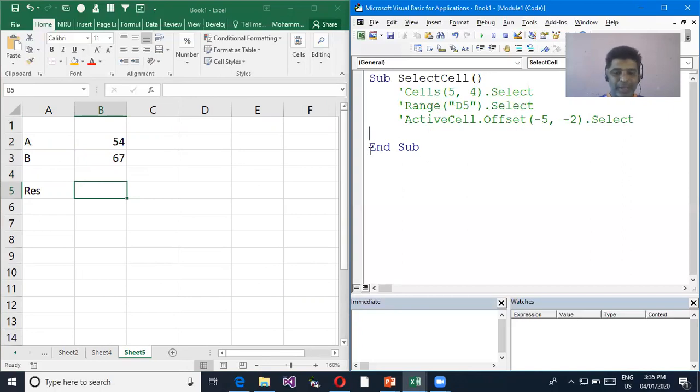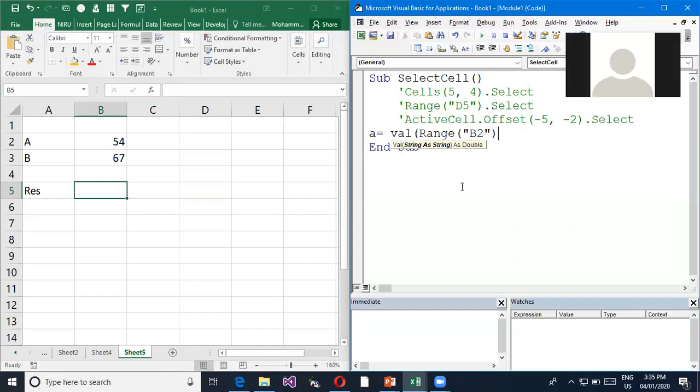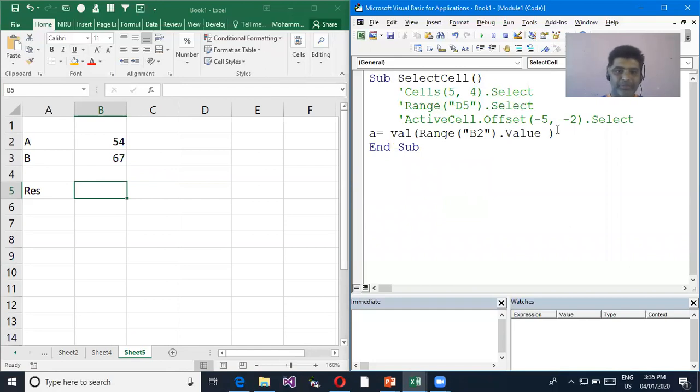So what I will do, I'll just say A is equal to some variable. I need to have this particular variable, or I can just say val of range of B2. B2 dot value. So select will select, value will get me the value, and I'm converting to an integer type, storing into A, since I have not declared A. The same thing I will do for B also.